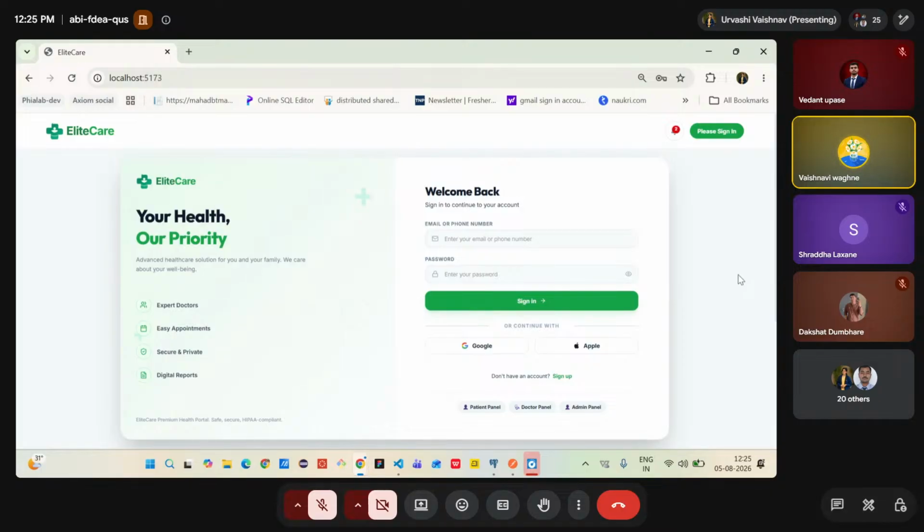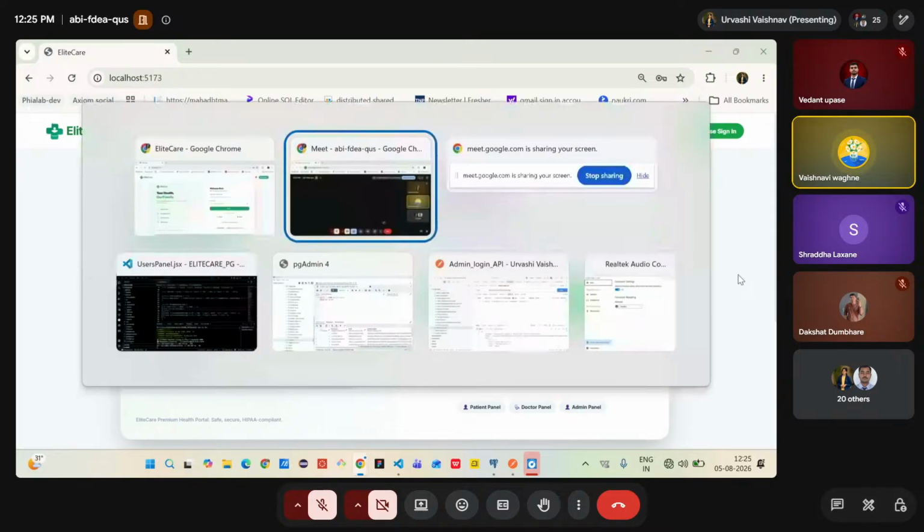Let me explain the architecture of the project. Our project is divided into three parts: front end, back end, and database. The front end is the interface that users interact with. The backend contains all the business logic and handles API requests. The database stores all the information securely. Whenever a user performs an action, the frontend sends the request to the backend through APIs. The backend processes the request, communicates with the database, and sends the response back to the frontend.